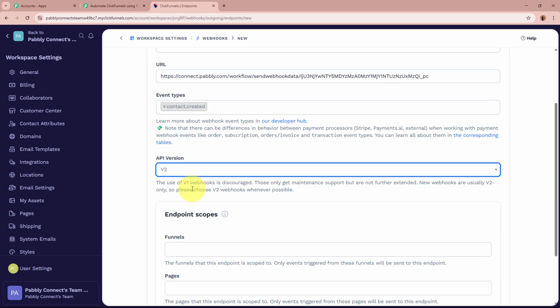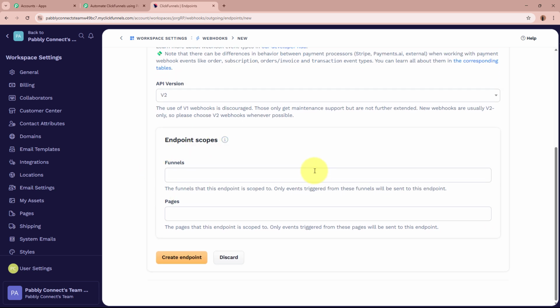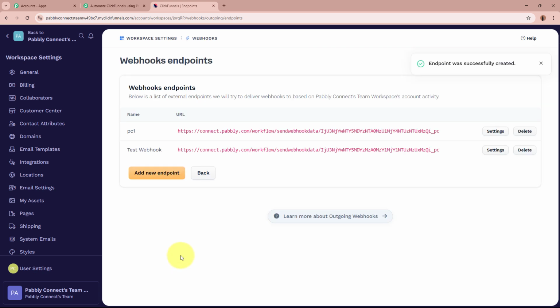The API version is going to be the latest API version right here. It is asking for the endpoint scopes, which I do not want, so I'm going to skip that part and simply click on this create endpoint button right over here. As I do that, you can see the test webhook URL has been added. You can see right over here, the endpoint is successfully created. Now that the webhook URL is added, I'm going to go back to my workflow.